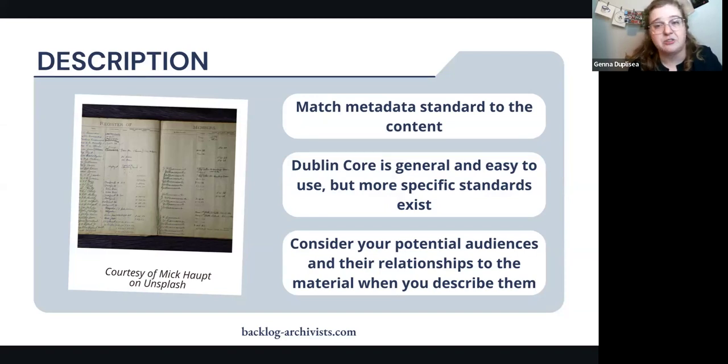So like if you have a natural history collection, maybe you want to use something like Darwin Core, which is based on Dublin Core, but there are a lot more specific fields that are geared towards natural history. Or if you have visual materials, maybe you want to use VRA Core, again, based on Dublin Core, but with a lot more specific fields for visual resources, art, architecture, things like that.